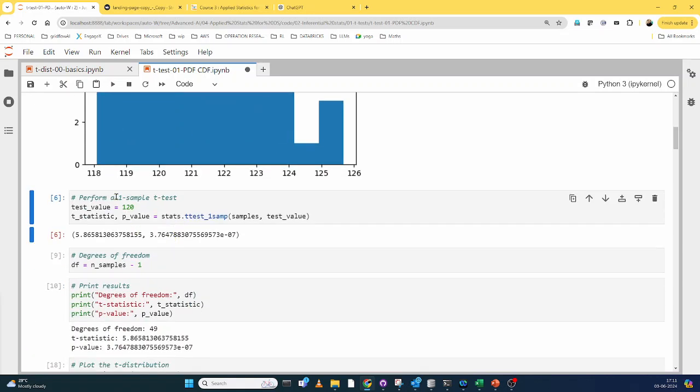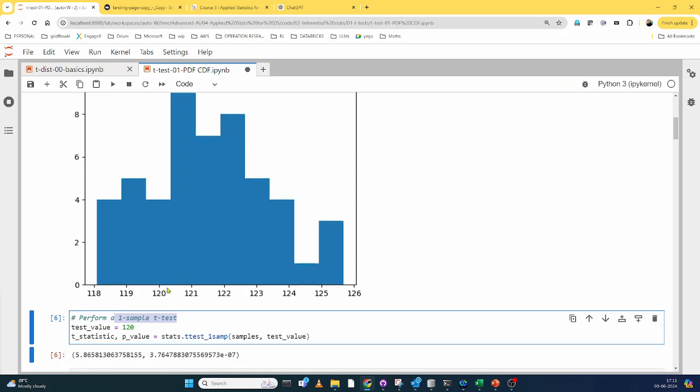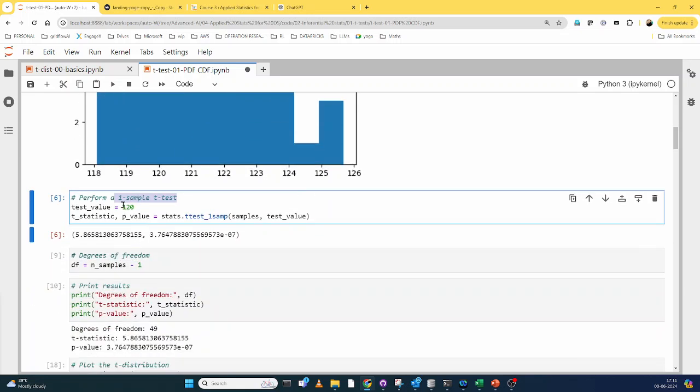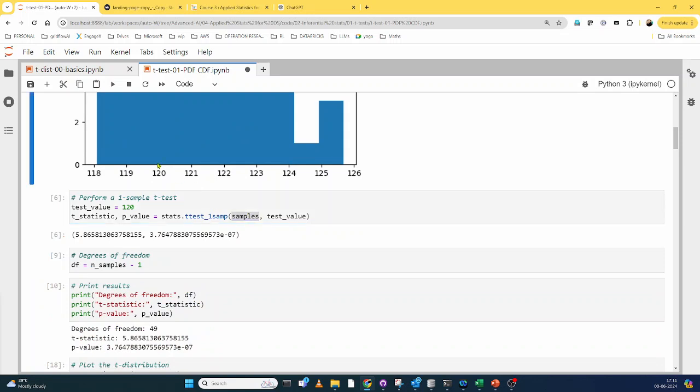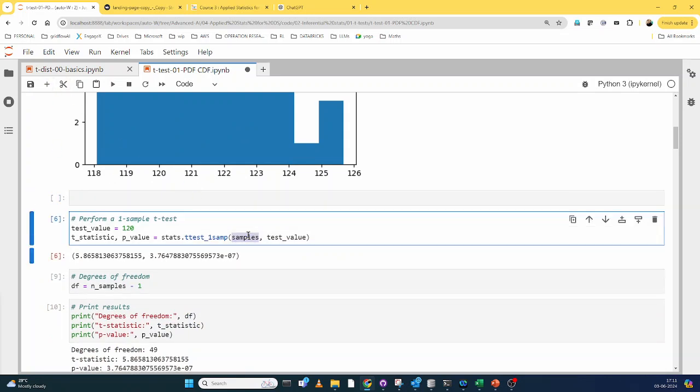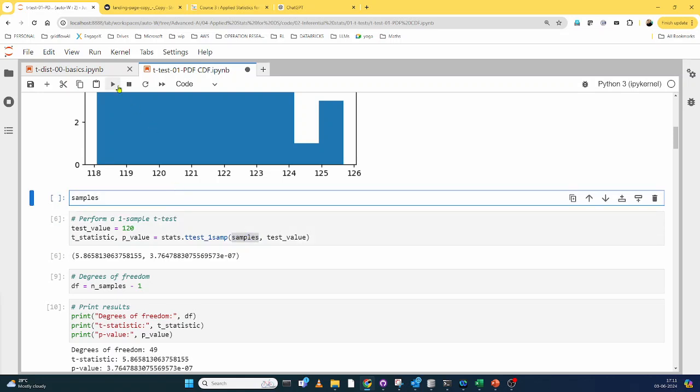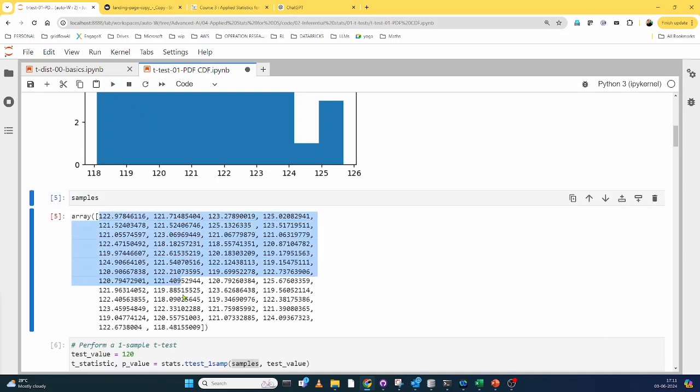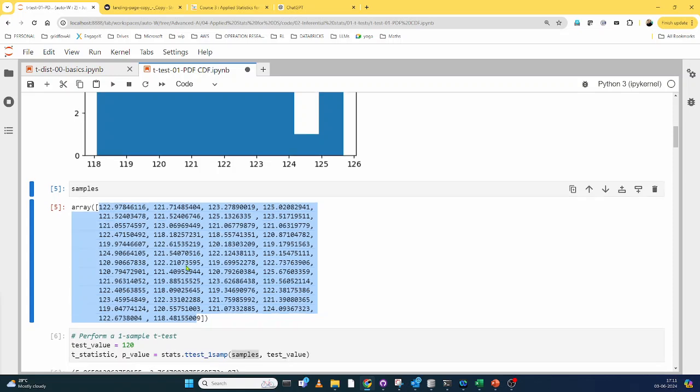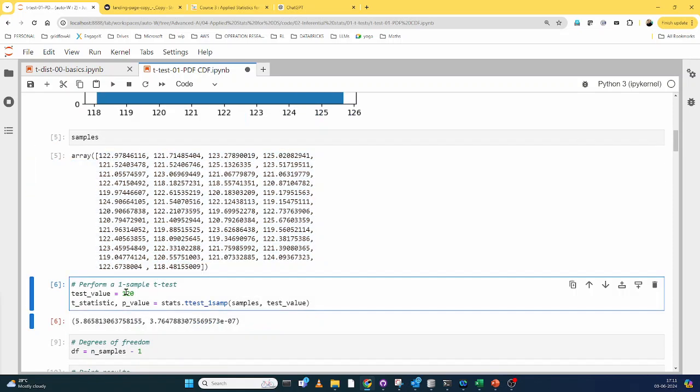So let's perform a t-test. I'm using the data to check whether the data has a mean of 120 or not. That data is sitting in the samples. If you look at the samples, it contains all the data sets. So let's look at that. This is the data, and now I'm asking whether the mean of this data is around 120 or not.